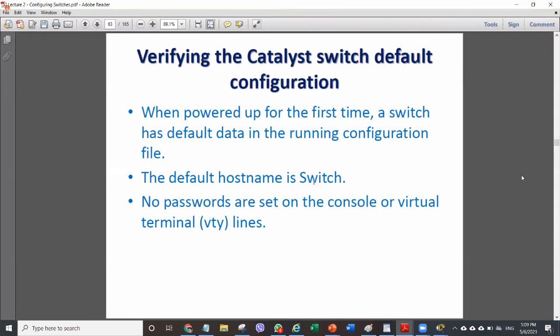Default host name is switch. You experience that we made it changes as S2. No passwords are set on the console or virtual terminal. No password sets at the beginning. Actually, you can verify that, no?